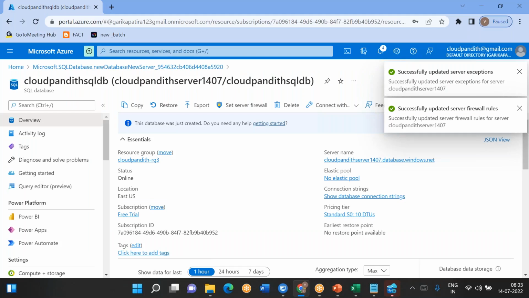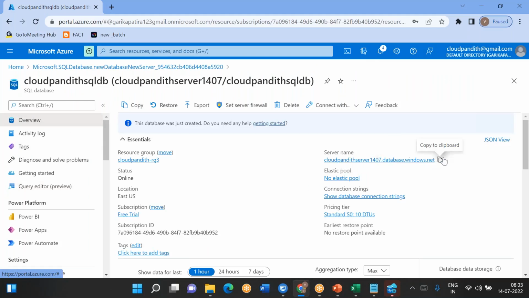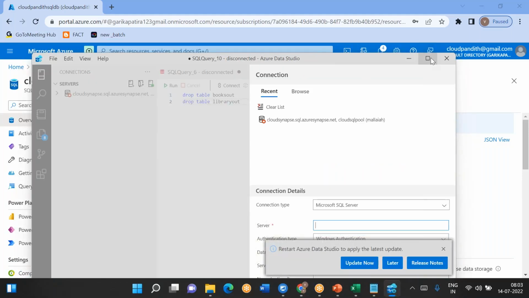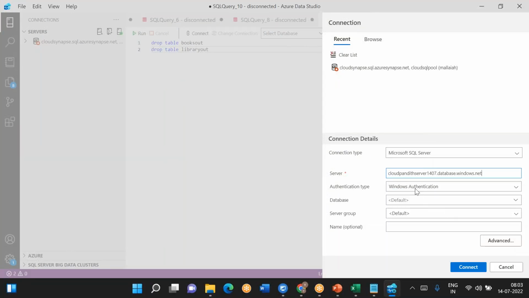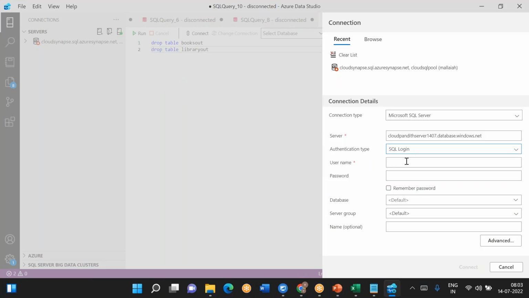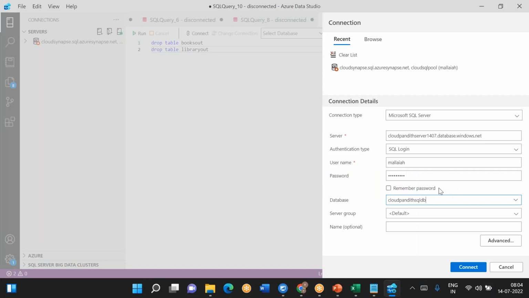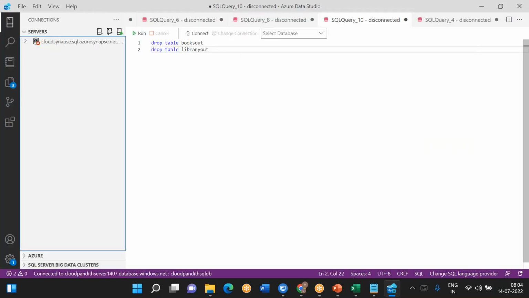Go back, click on query. Oh, no, don't click on query. Take the server name. Put the server name here. Set SQL login, enter username, password, then database name. This is the database name. Click on it. It takes 5-10 minutes, okay? I'll not take more time.